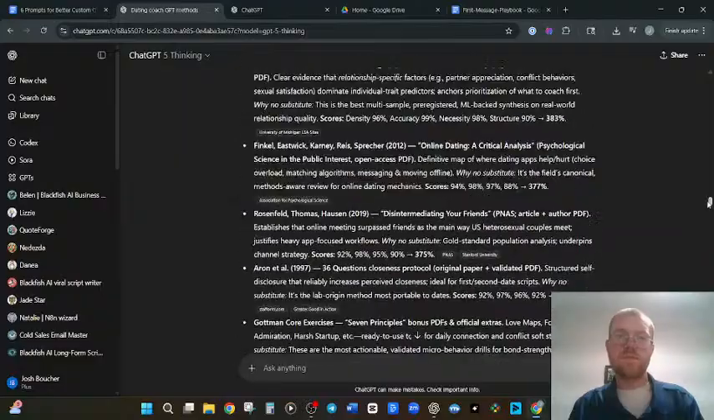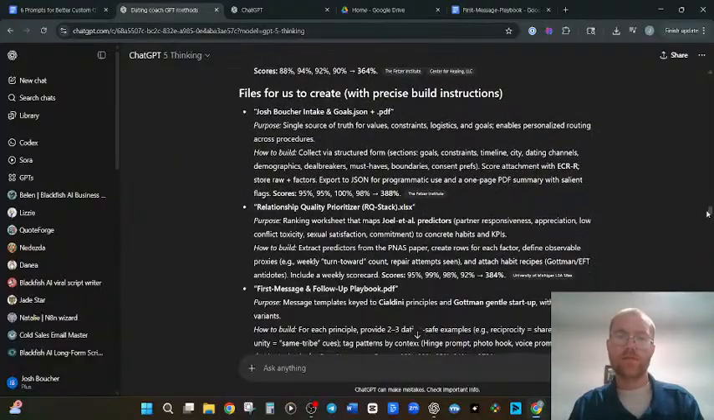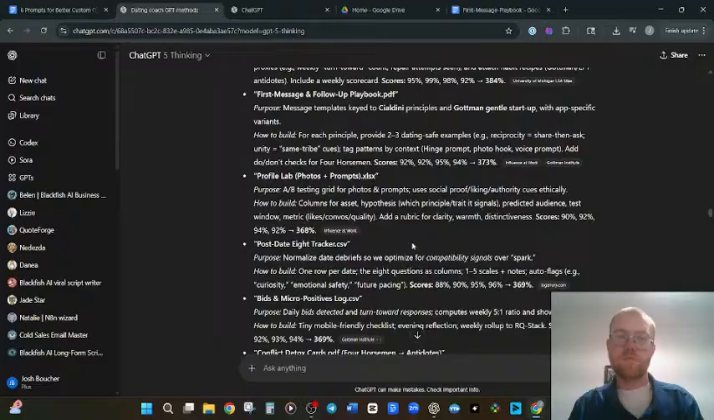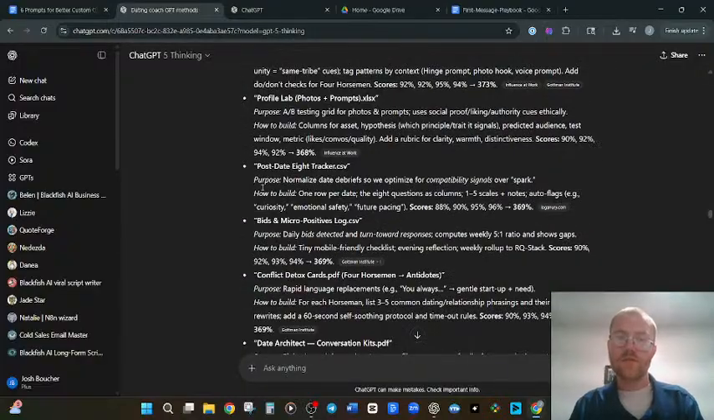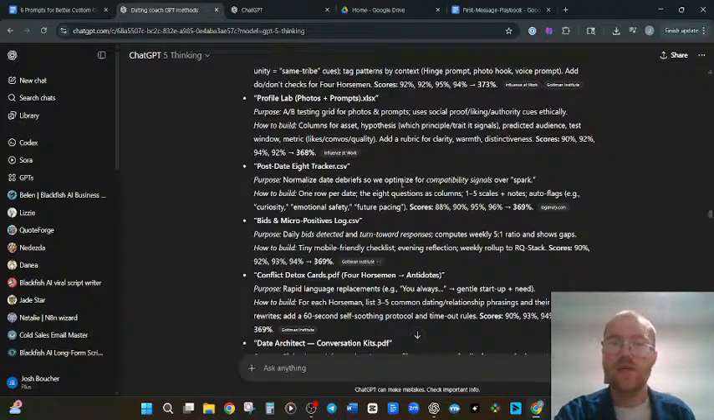I think that would be around here somewhere. Yeah, post date 8 tracker. Normalize date debriefs so we optimize for compatibility signals over spark. That's very, very important.